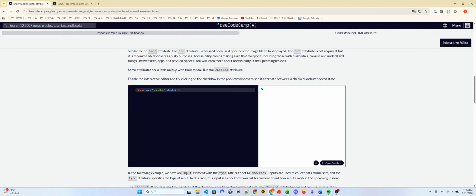And some attributes are a little unique with their syntax, like the checked attribute. And you don't have to memorize it, it's just giving examples. It's just giving a bunch of examples and ideas, but again, you don't have to memorize.